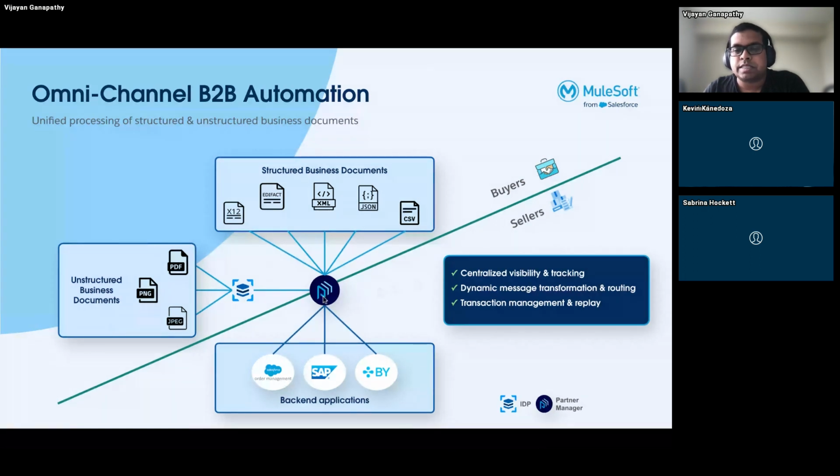So we are able to process them all through a very consistent experience in a single platform. And with these transactions processing through Partner Manager, customers can also take advantage of standard features like searching for a particular order number or reprocessing a particular order if something happened in your backend system that requires an order or an invoice to be reprocessed. You don't have to call your partners and have them resend or follow some manual processes to get those transactions reprocessed.